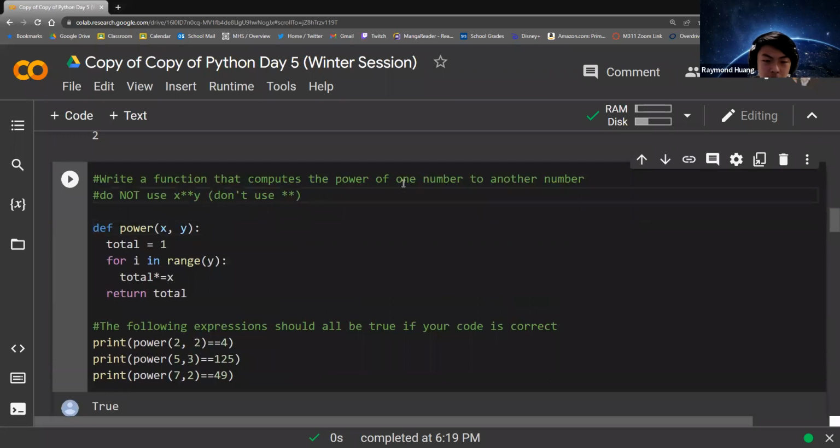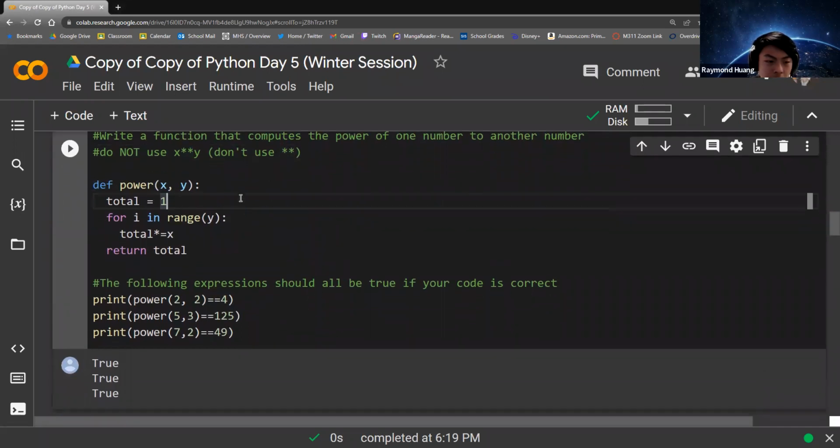A function that computes the power of one number to another number. Do not use power. Okay. So this is a function with the for loop.